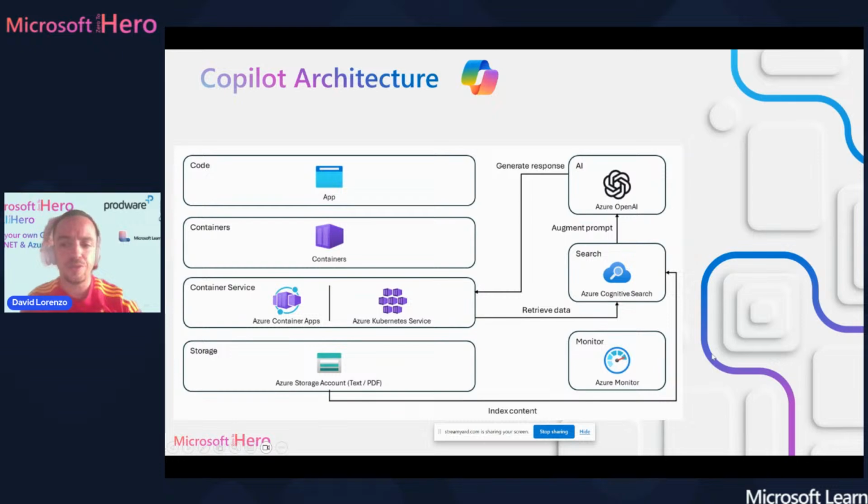And also we will use Azure Cognitive Search, Azure AI Search, which is the current name, to help us save the chunked data and retrieve the more relevant pieces of information when we are querying the model.